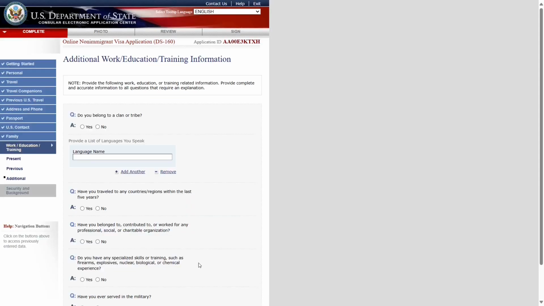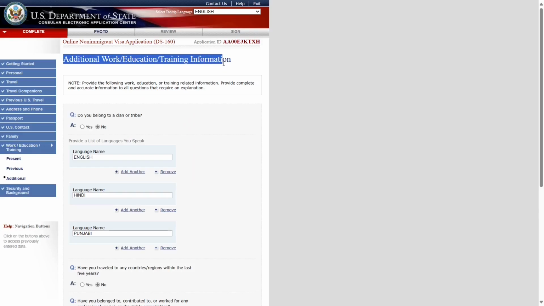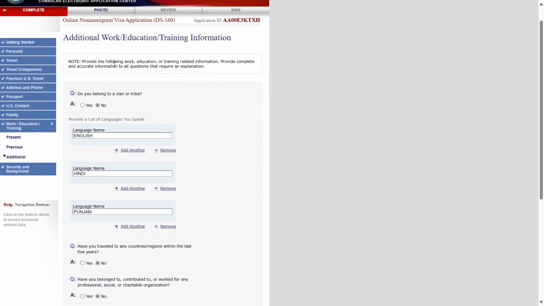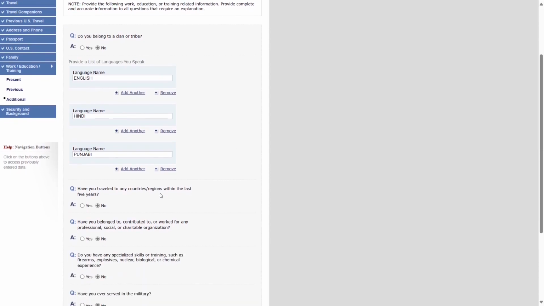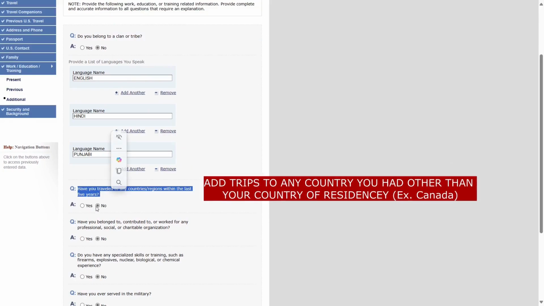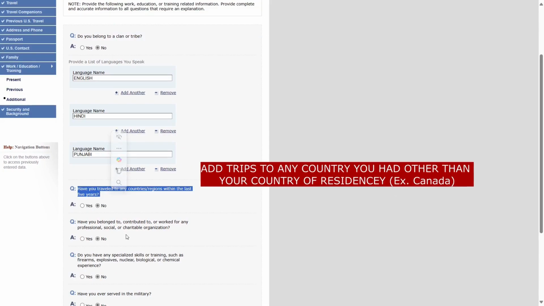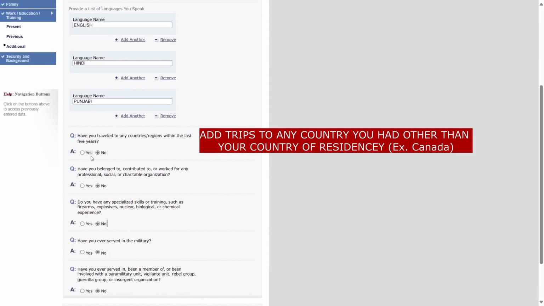Next up is additional information about your work and education. These include basic background questions. For example, do you belong to a clan or tribe? Most people will answer no. Next, list the languages you speak. Include your primary language, any other languages you know, and make sure to add English. The next question asks if you've traveled to any country's regions within the last 5 years. This excludes Canada, as it is your current country of residence.